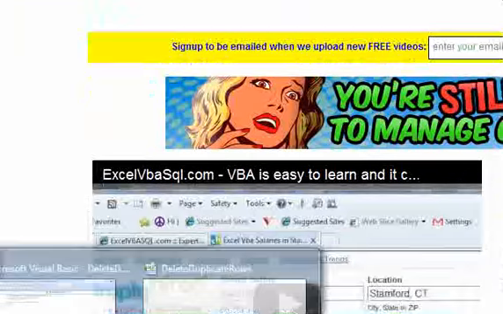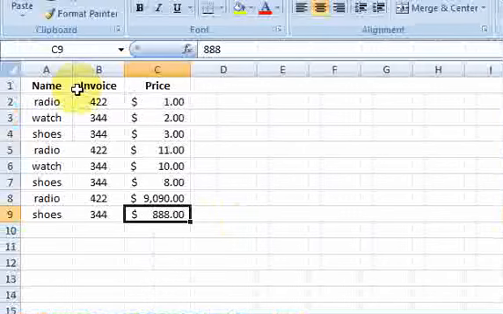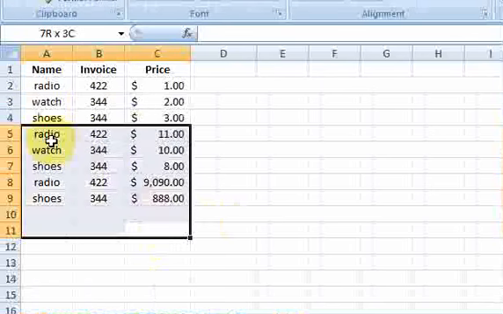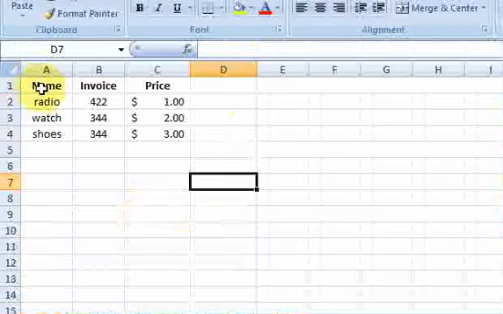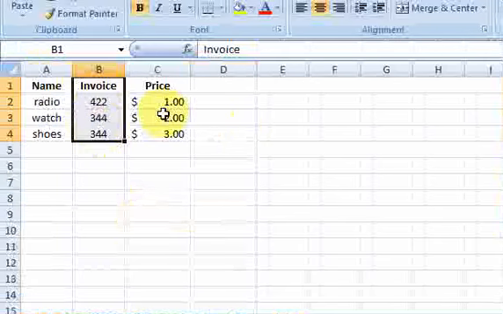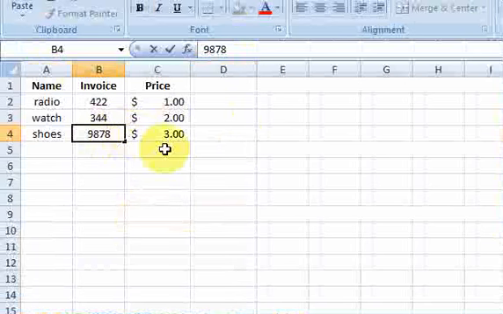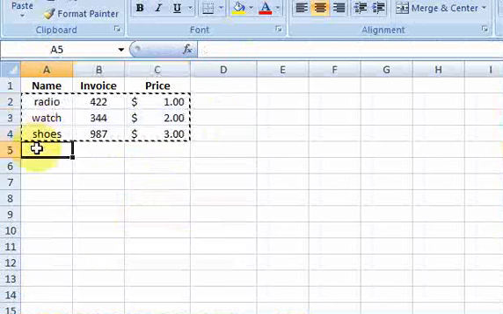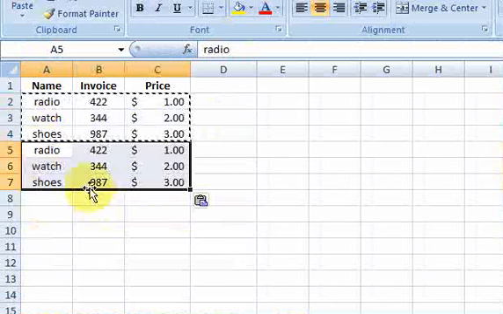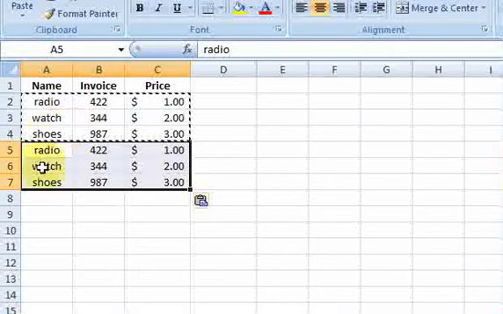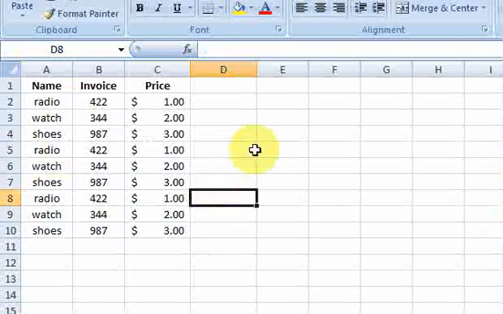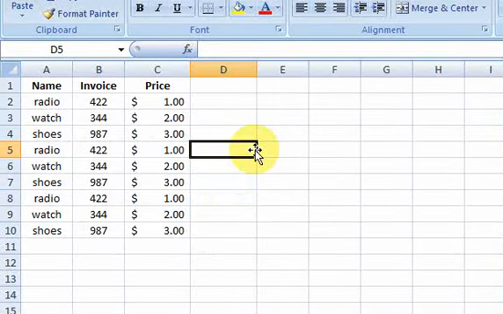So let's get started. Let's say that we work at a manufacturing company that manufactures radios, watches, and shoes. We have a data set that looks like this, with the name of the product, an invoice number, and a price. The invoice numbers are different. Let's say our data has duplicates like this. I just copied what's up here and pasted it right below, so now I have a duplicate of everything, and then I'll do it again. I have another duplicate.